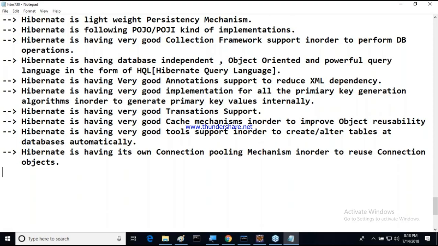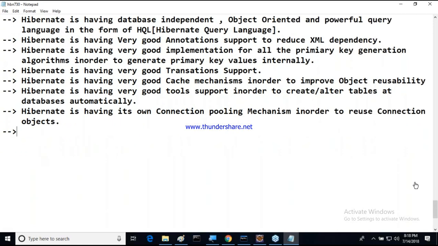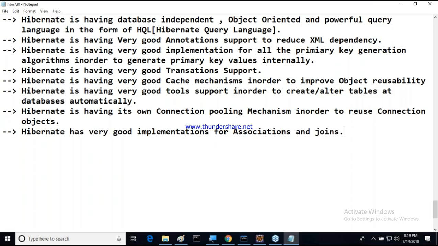One more point. Hibernate has very good implementations for associations and joins.